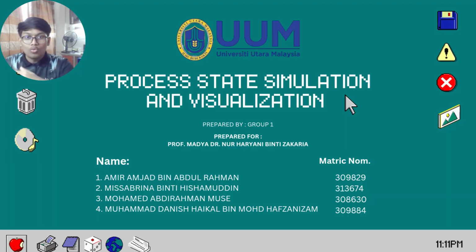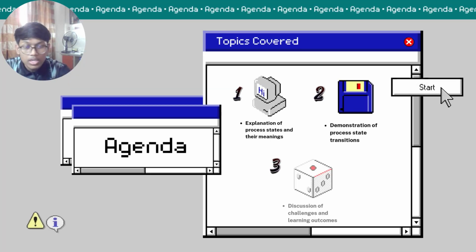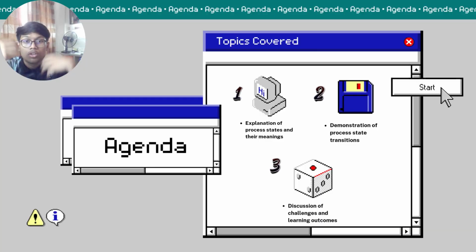So let's go. Our agenda has only three parts. Number one is explanation of process states and their meanings. Number two is demonstration of process state transition. And lastly is discussion of challenges and learning outcome.